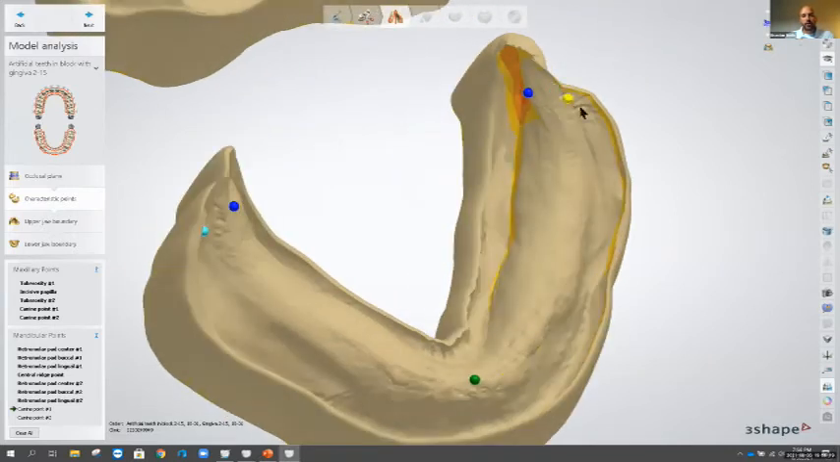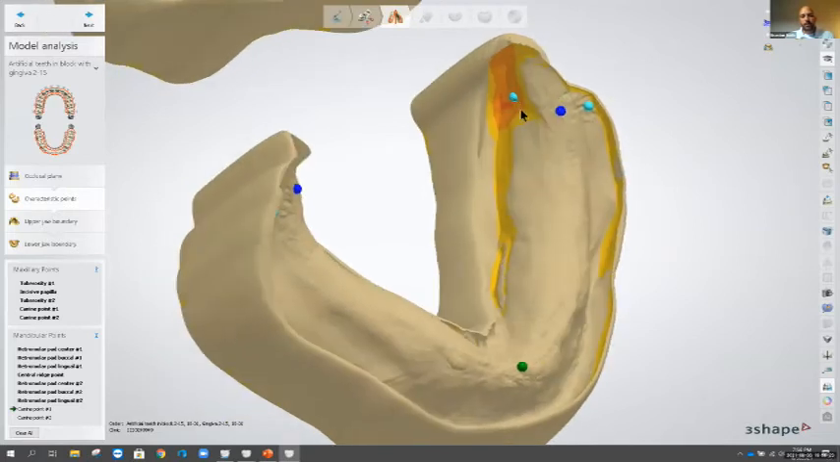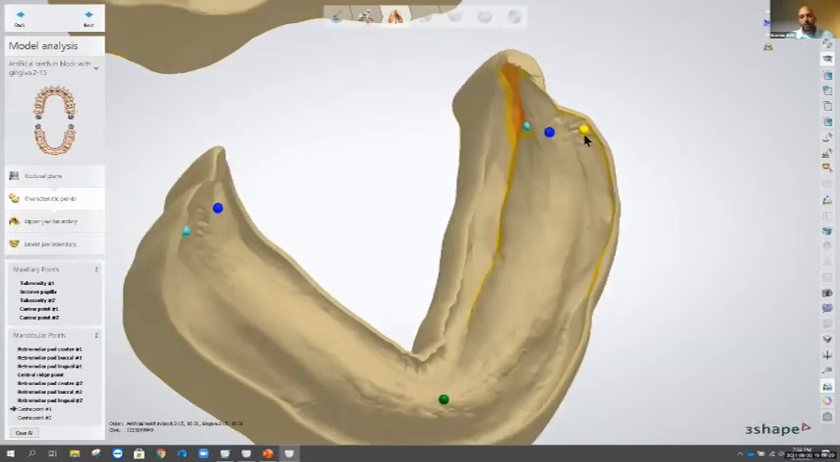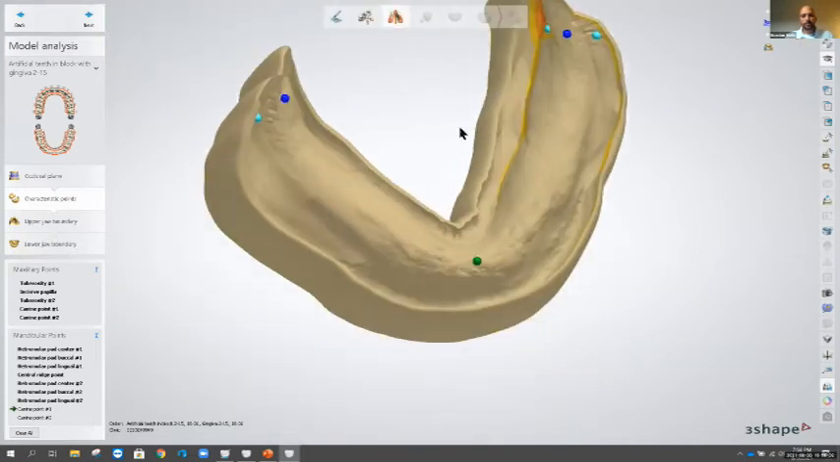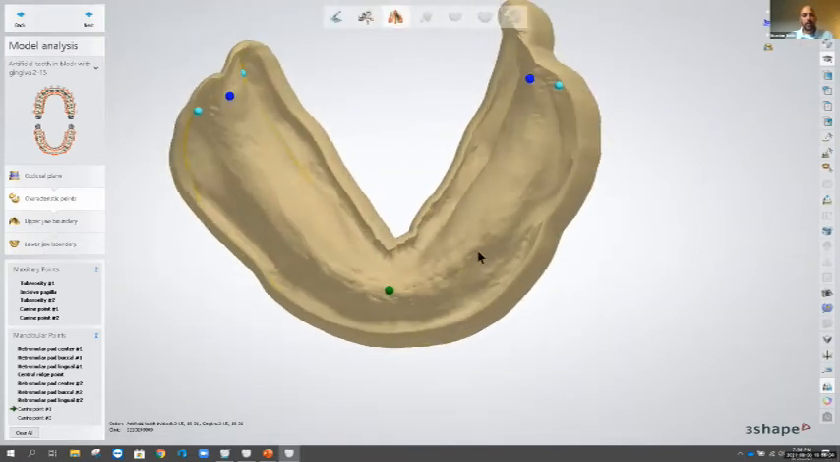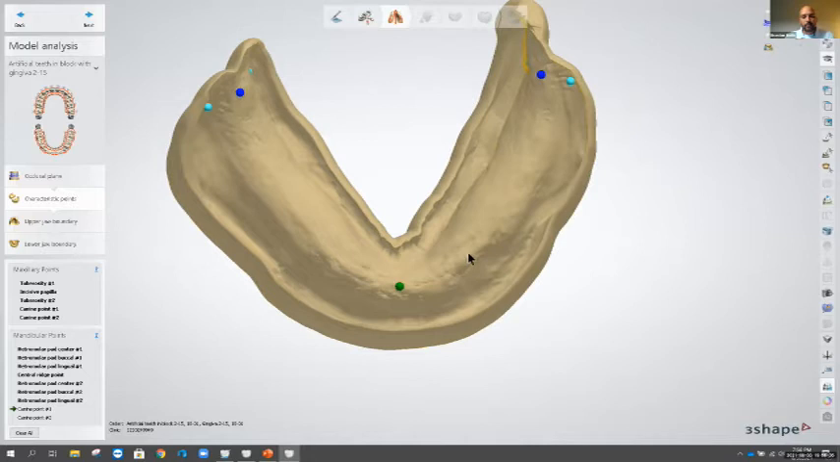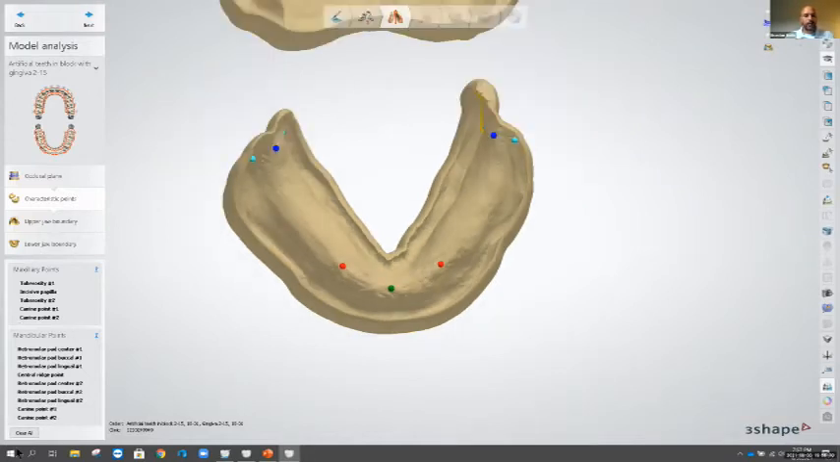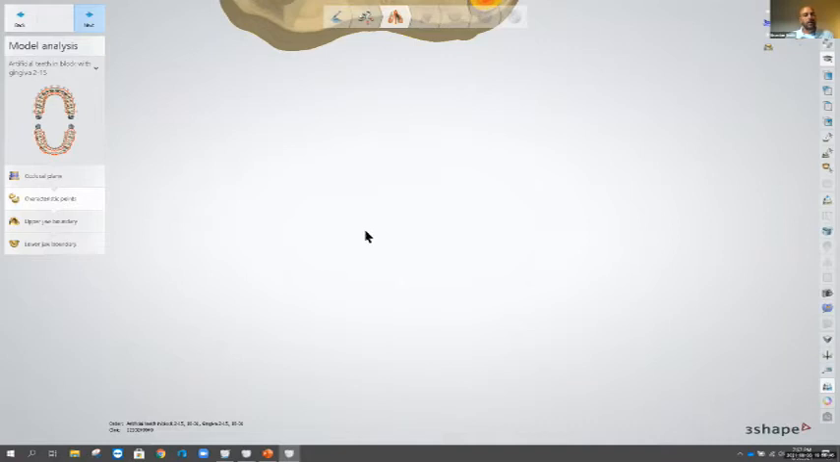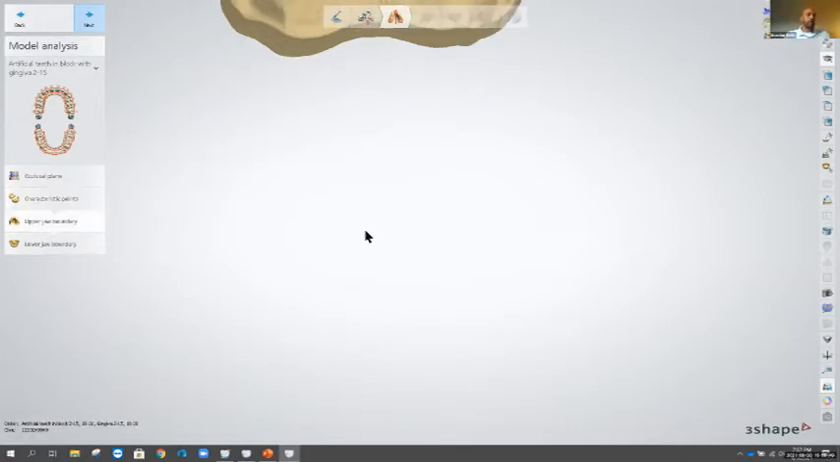So we're gonna kind of cheat with this one. I'm gonna move these out here so that the center ridge is more in the right position, just so that the teeth come in correctly and I don't have to do as much adjusting there. Then I'm gonna place my canine points again, here and here. And then you can see now I've got all of my characteristic points selected, so I'm gonna go next. And then this will take me into my upper jaw boundary.